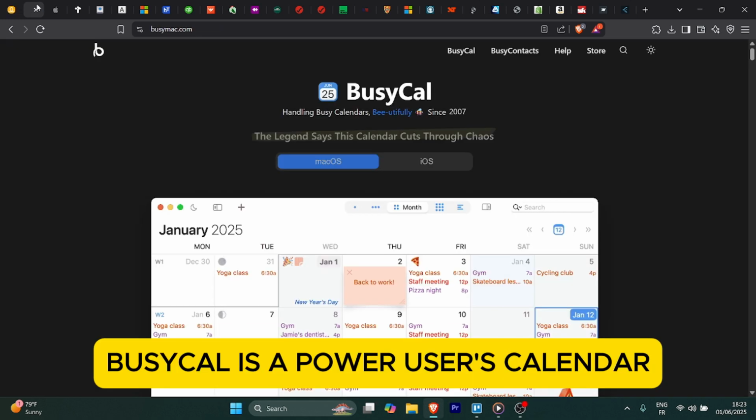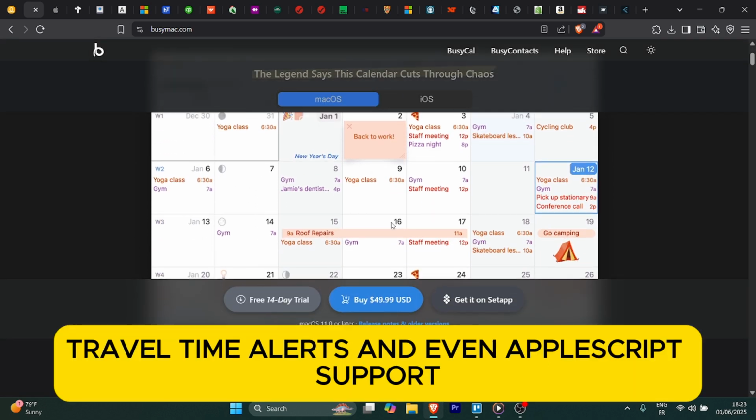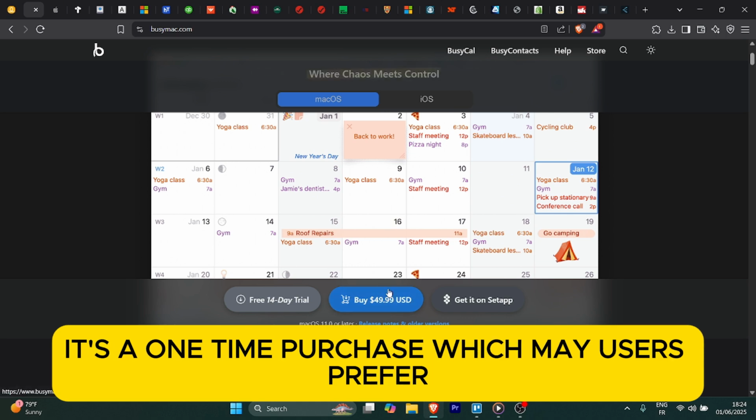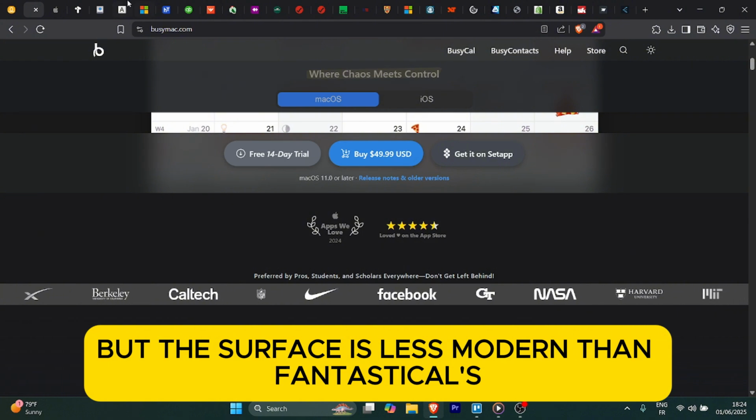BusyCal is a power user's calendar. You get customizable views, task management, travel time alerts, and even AppleScript support. It's a one-time purchase which many users prefer, but the interface is less modern than Fantastical's.